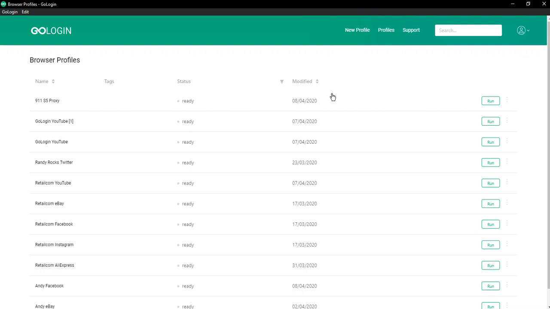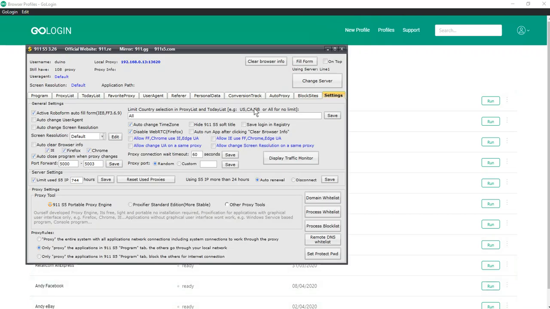First, launch the 911s5 proxy application and go to the Settings tab. In the General Settings section, enter the port range available for port forwarding, and choose Other Proxy Tools in the Proxy Tools section. Then go to the Proxy List tab.